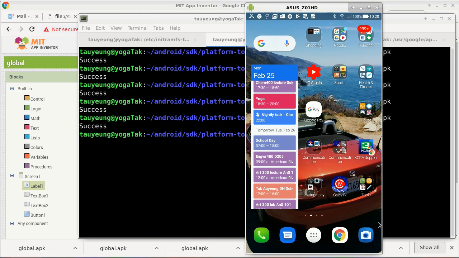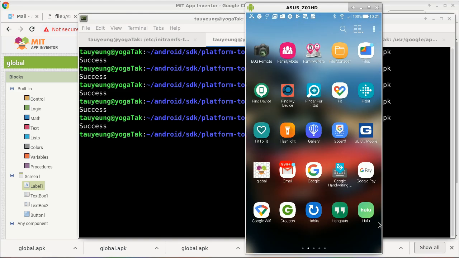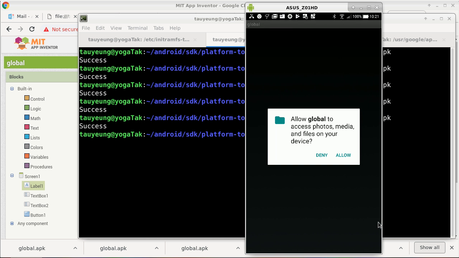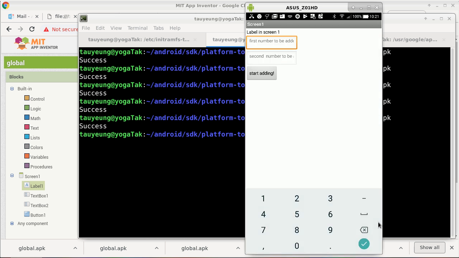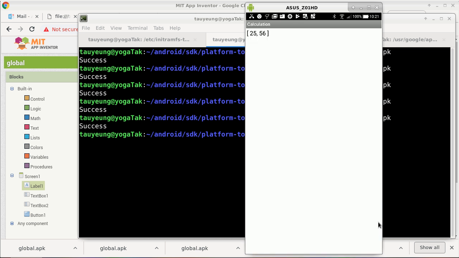Okay, so here's the quick one. Go to global. Okay, so here's the thing. I'm about to press the back button. So 25 plus 56 is 81. Go back, you can see how the label of screen 1 is updated to 81.